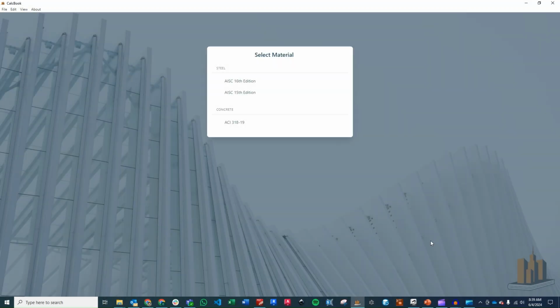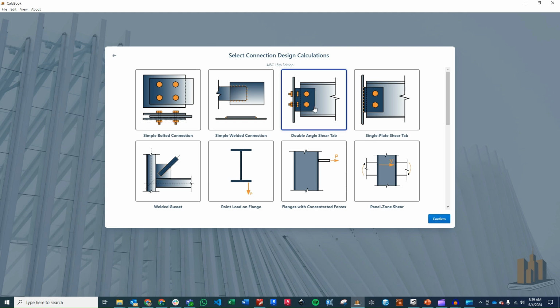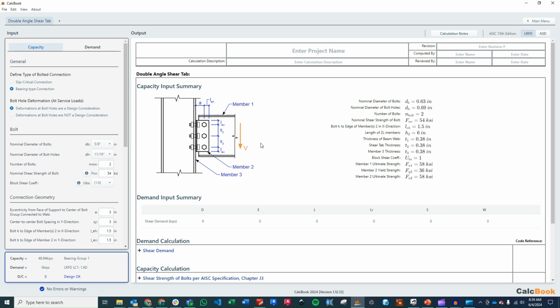All right, we've got CalcBook open now, so we can jump into our 15th or 16th edition steel module. We'll use the 15th edition for this calculation. Click into connection design, then click on double angle shear tab, click confirm, and get that loaded up. So we can start going through our inputs here on the left side.